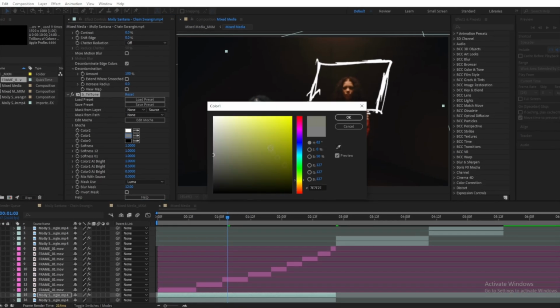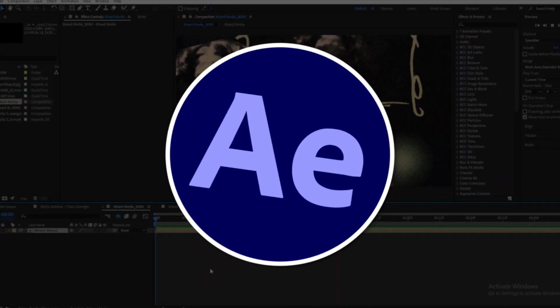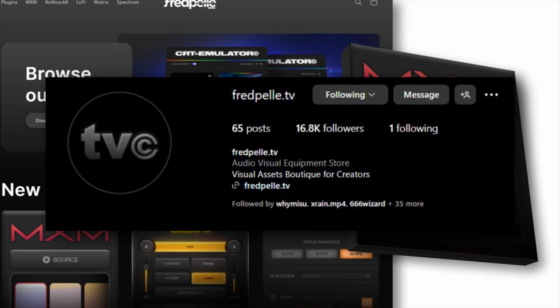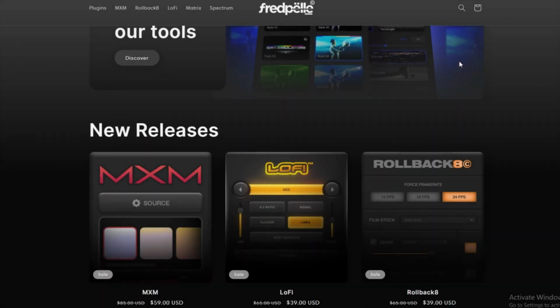So in this video, I'll be going over the way how I do mixed media, all in After Effects, using this new amazing plugin called MXM. MXM is a plugin created by Fred Pell, and it has changed the way people do mixed media forever now. It's super easy and efficient for all of us editors.